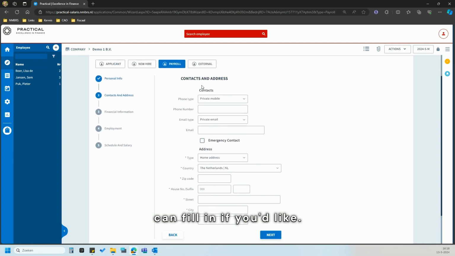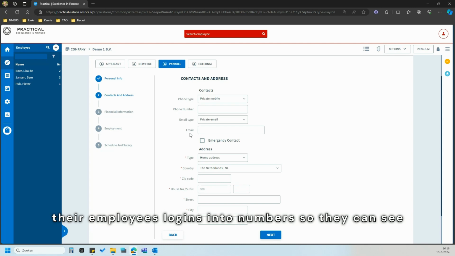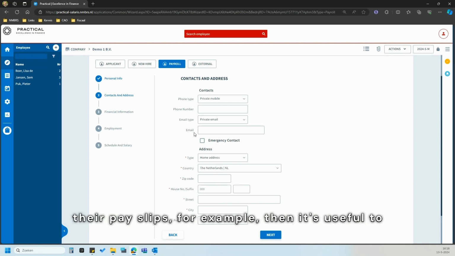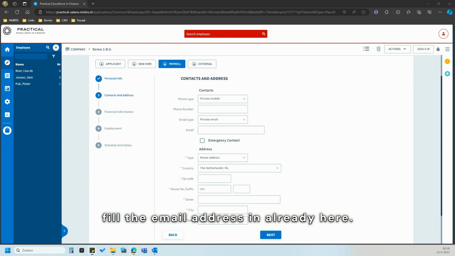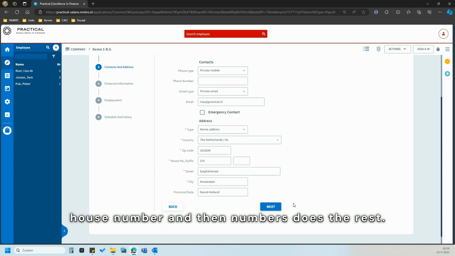Some contacts you can fill in if you'd like. You don't have to. If you're a company who would like to give their employees logins into Numbers so they can see their payslips, for example, then it's useful to fill the email address in already here. So I've just filled in mine, and I'll show you later on how to make the login. Then you have to fill in the living address of the employee, fill in the zip code and house number, and then Numbers does the rest.